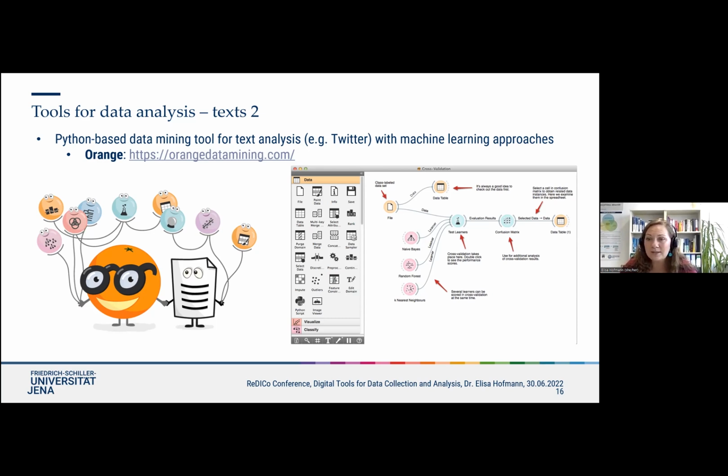It's an open source software program that you can download, and I tried it. It is really easy to use. It is a drag and drop system where you can enter the file you want to analyze, then choose what kind of text analysis you want to run, and then you get the results. And the good thing about Orange is that it also comes with many tutorials on YouTube where you can exercise and learn yourself how to use the tool.